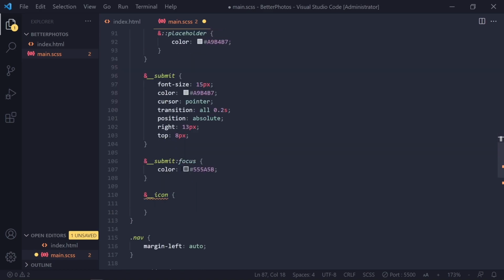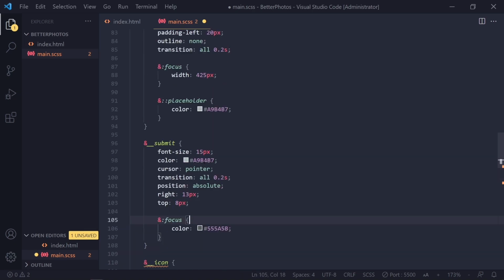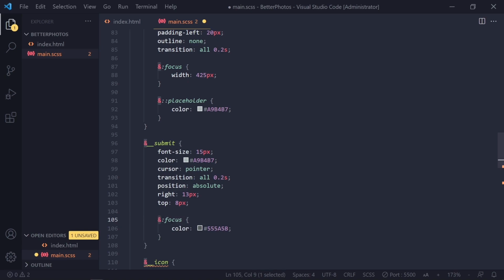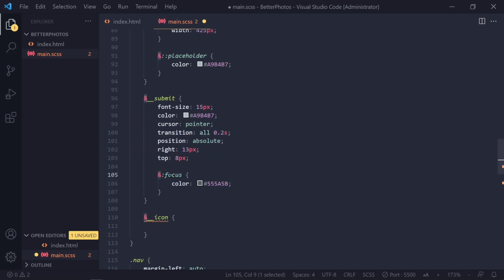We can do the same with this submit focus state. Let's copy this and paste that in here, and replace this with an ampersand. This ampersand will be replaced with .search__submit, and so the total selector will be .search__submit:focus. So that's for the search.